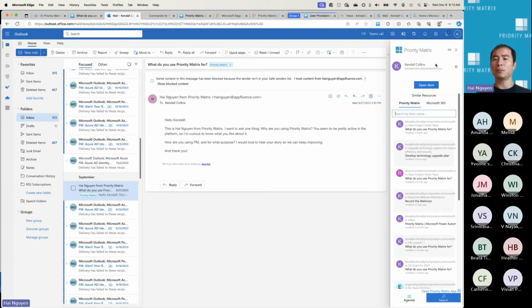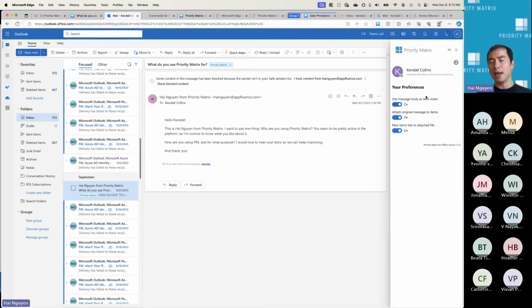Now, let me show you some configuration you can do inside Outlook. If you click on this gear icon here, you can go to settings and you have a couple of choices. First, it uses the message body as item notes. So you saw how earlier it took the body of the email here and added it to the notes. You can turn that on or off. Now, the reason why you might want to turn it off is maybe, again, for email privacy.